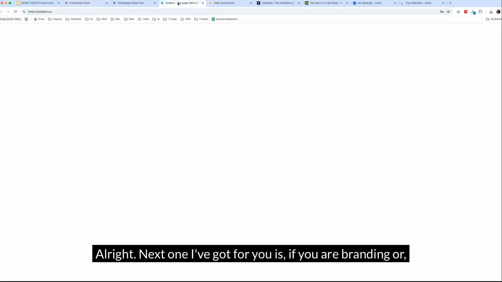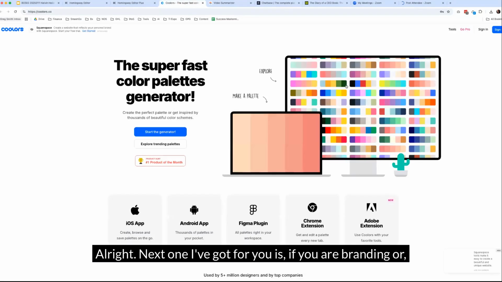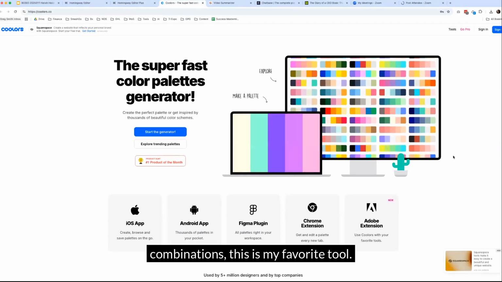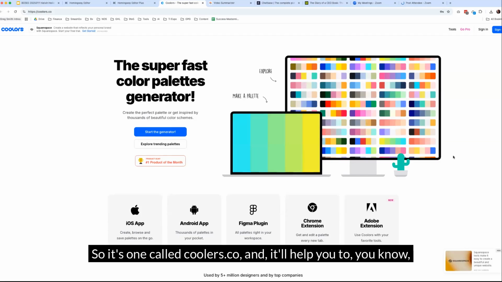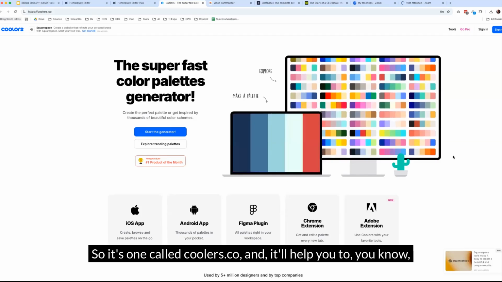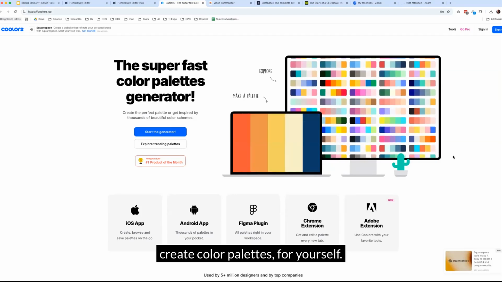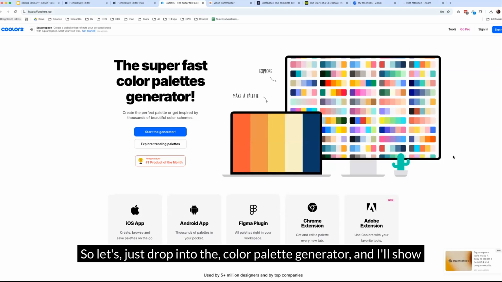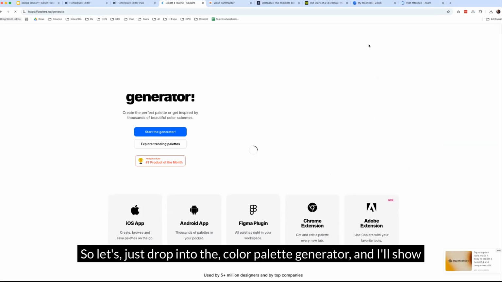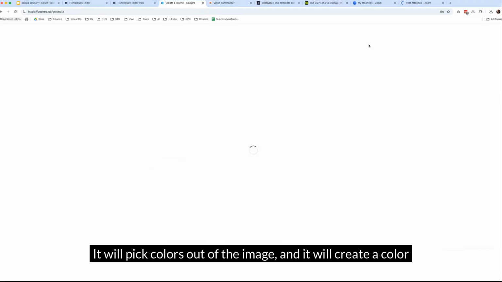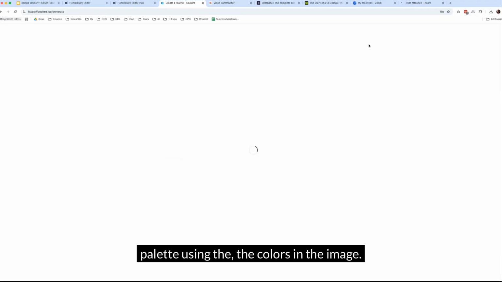All right, next one I've got for you is if you are branding or wanting to get some sort of color combinations, this is my favorite tool. It's one called coolors.co, and it'll help you to create color palettes for yourself. So let's just drop into the color palette generator, and I'll show you what it looks like. You can start with one color or a couple of colors. You can even upload an image to this.